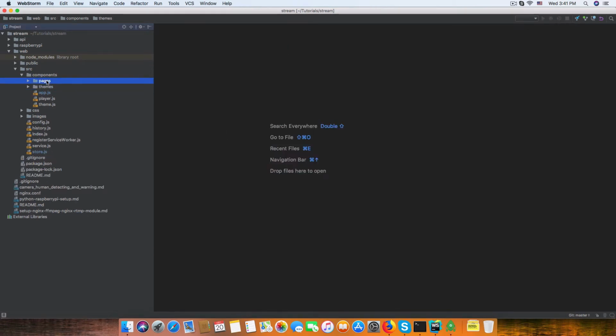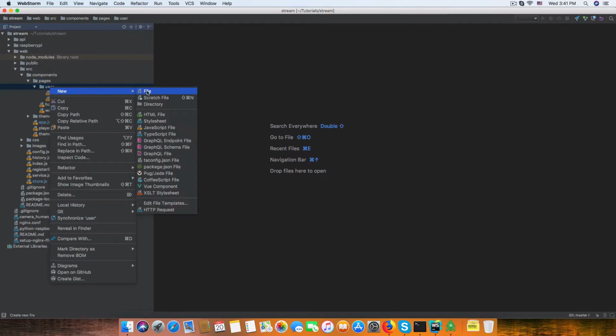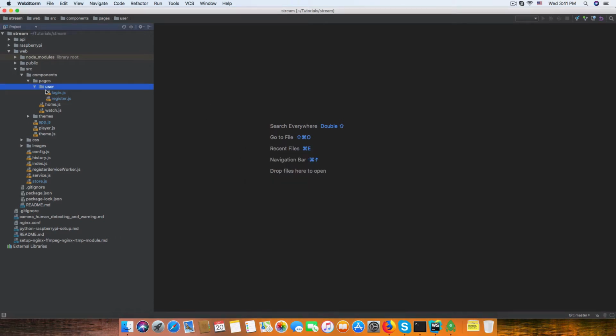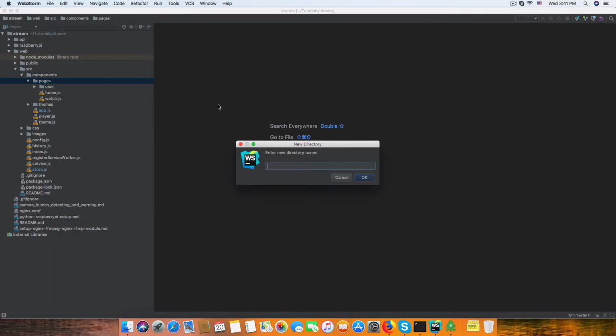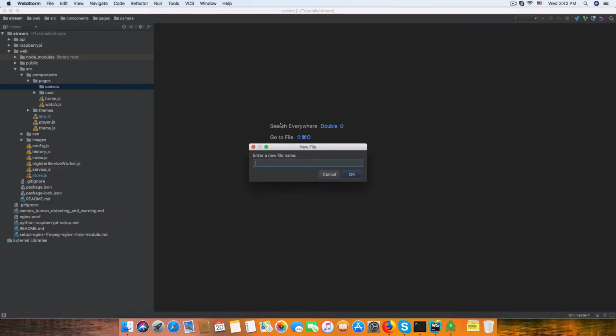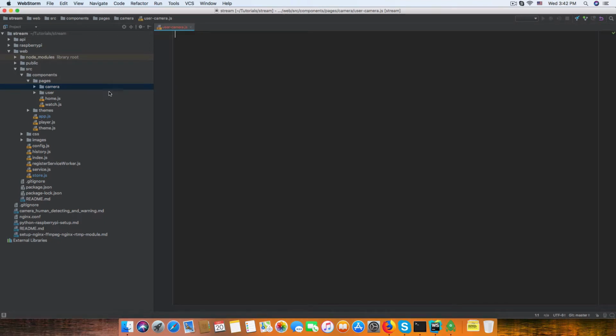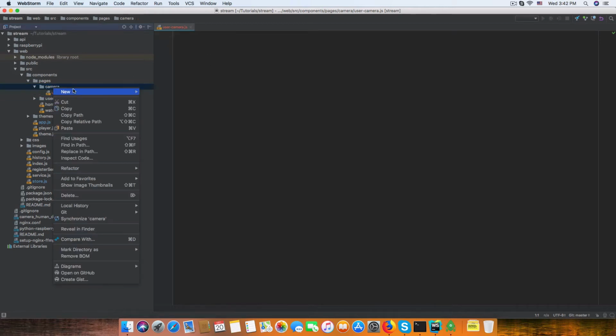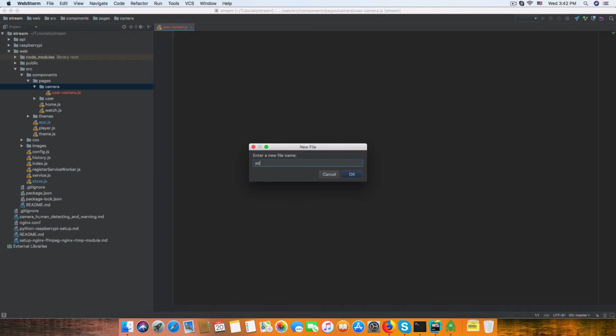I am going to paste user and right camera. I think I'm going to make a new folder, camera, and make a file, user camera .js. In this file, I want to list all cameras in a table. And in another file, I want to make a new form to add a camera .js.